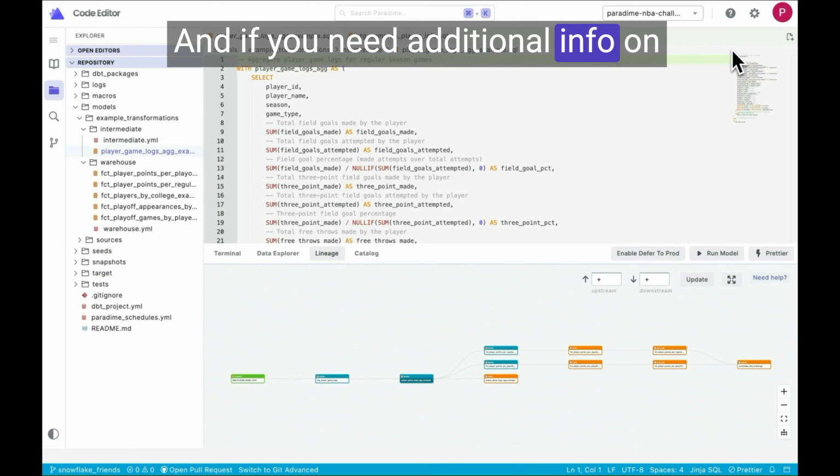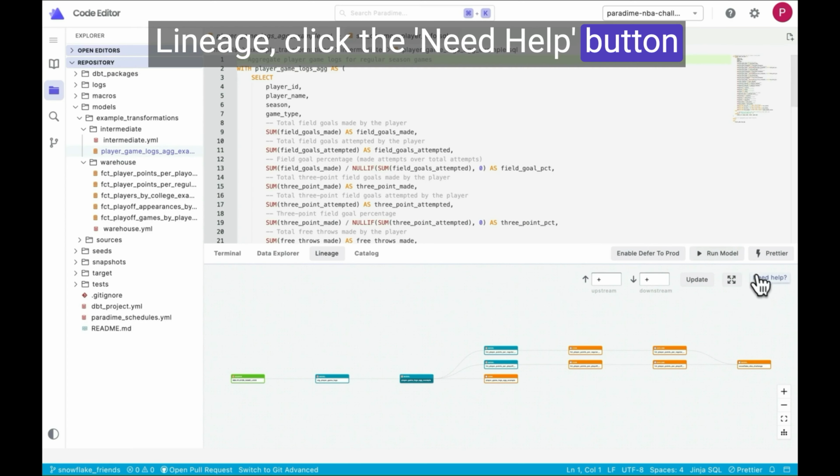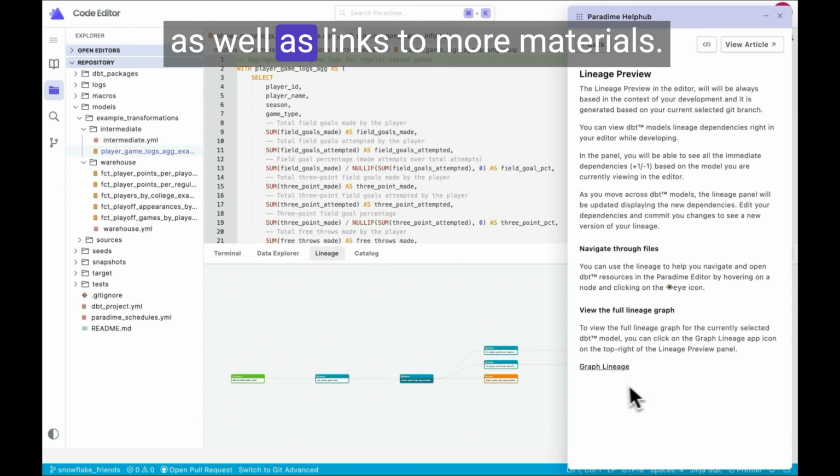And if you need additional info on lineage, click the Need Help button, where you'll find in-app documentation as well as links to more materials.